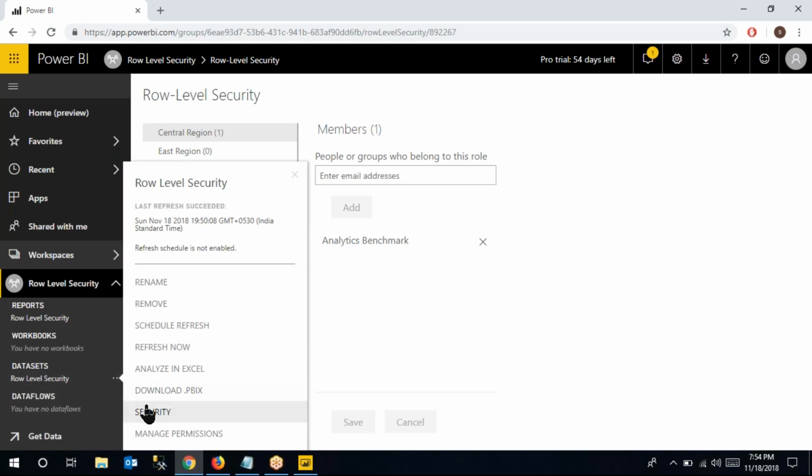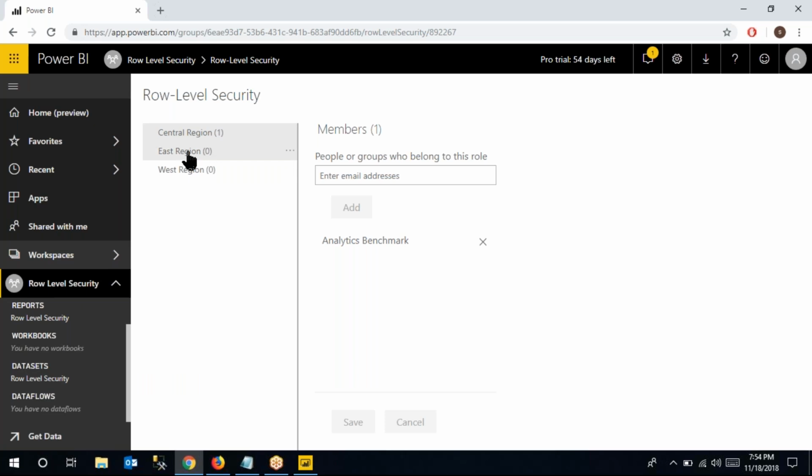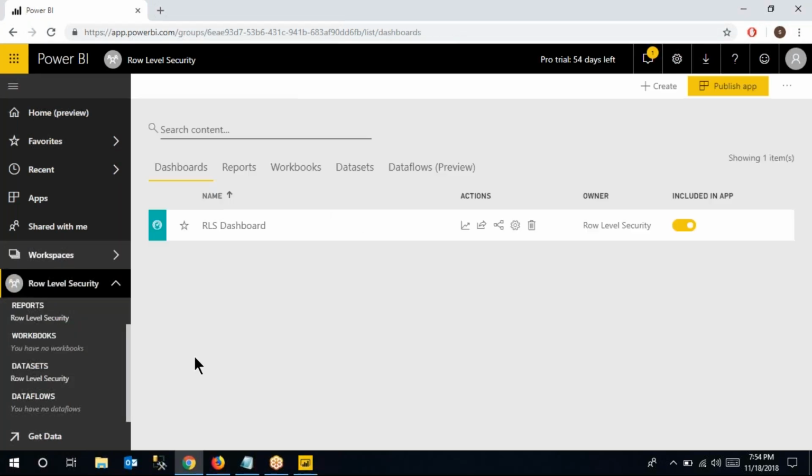I go to the security. In the security, I selected the role. I added the user. Fine. So we are done with adding the user. Next step is to go to row level security.